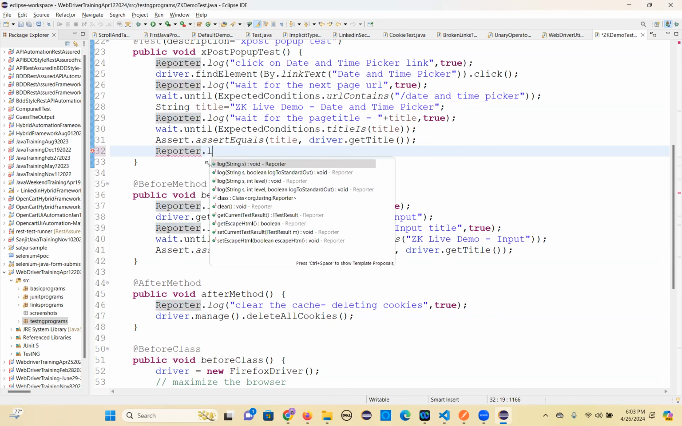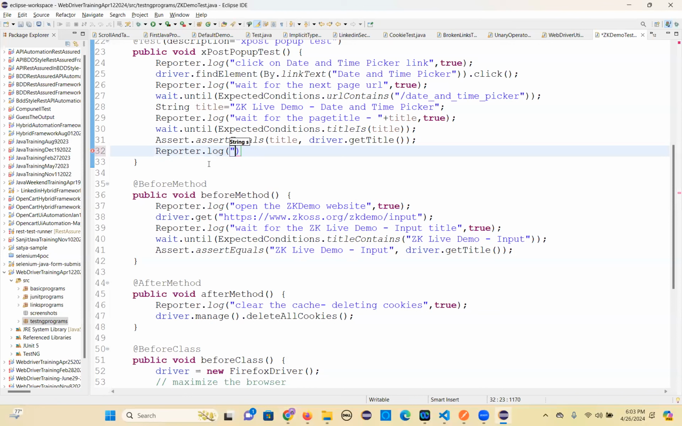Reporter dot log. So each and every task you have to verify. So verify whether the breadcrumb is present or not. True.